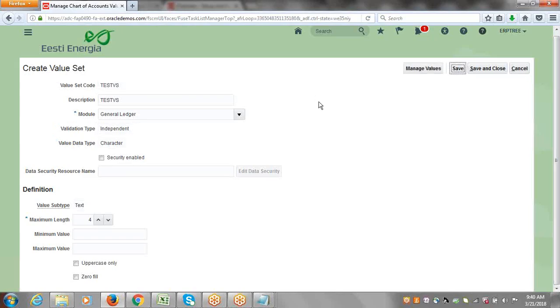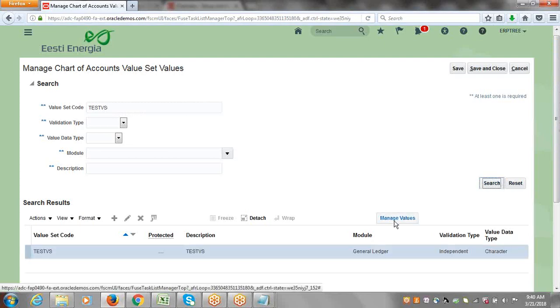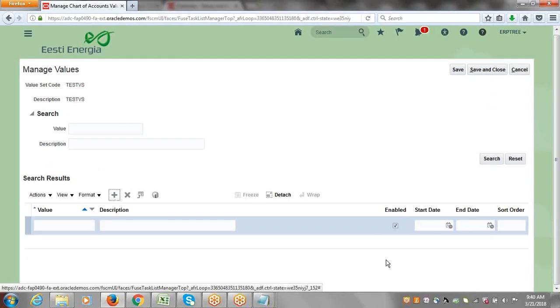So we created a value set. Now I want to enter the values for this value set. The value set name is test value set. Search. Go to manage values. Click on create. You can give the value name, it may be company, so you can give some company name. You cannot set those value attributes: allow budgeting, allow posting, and summary. You cannot set them for this value set's values.